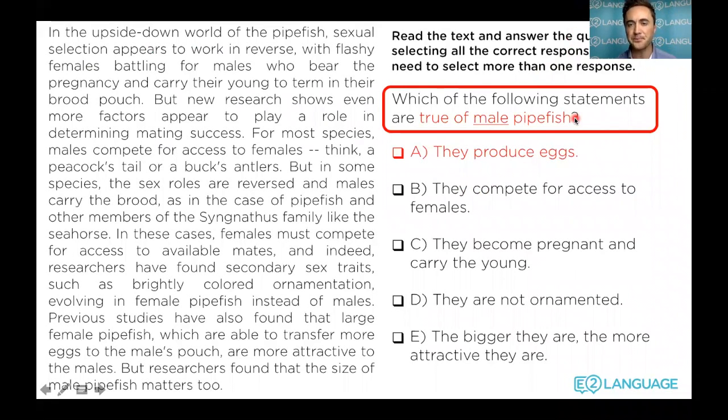For example, you want to ask yourself, okay, what's true of male pipefish? Do male pipefish produce eggs? Connect this with the answer options. Do male pipefish compete for access to females? Do male pipefish become pregnant and carry the young? Are male pipefish not ornamented? With regards to male pipefish, is it the case that the bigger they are, the more attractive they are? Okay, so you're connecting this to the answer options.